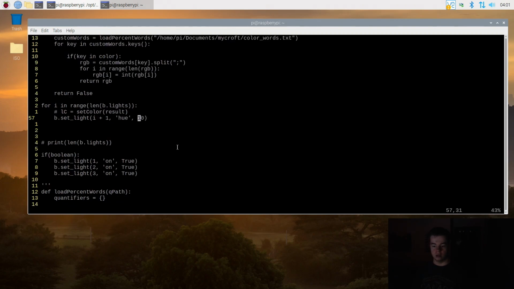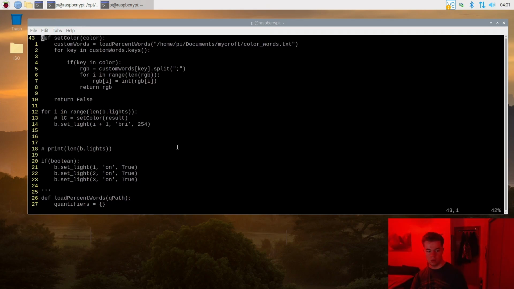Oh, I just realized why. It's actually between 0 to 65,535. That's why. First of all, let's correct the brightness and do like 254. Yeah, so if I want the colors to work, it's not even my fault with the programming. It's that RGB to XY function is not 100% accurate.